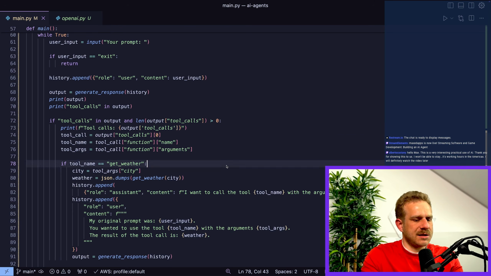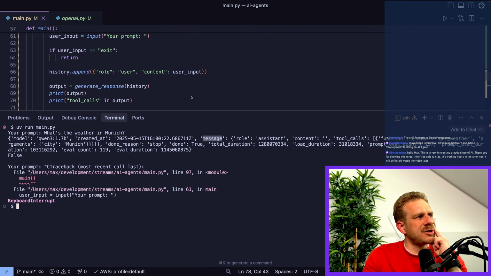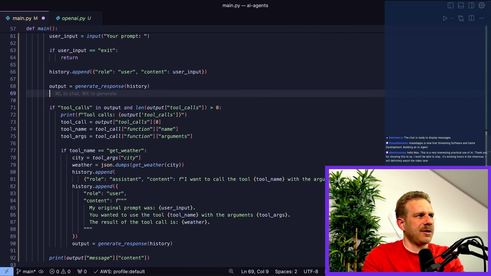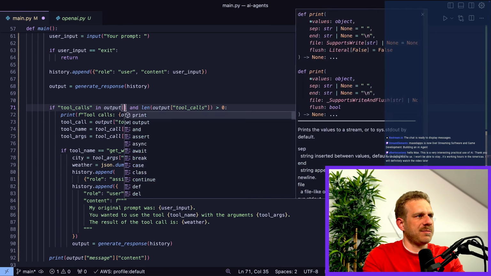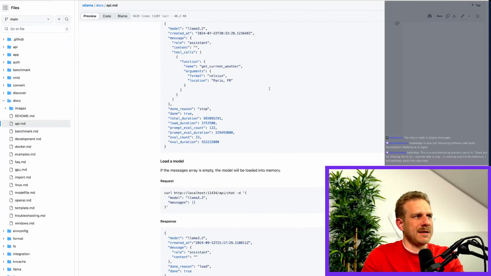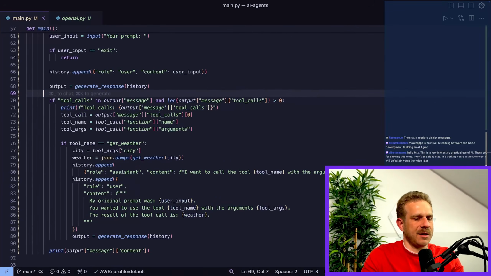That is kind of weird. Message. Oh, it's in message, not in output. Yeah. Okay, so we want to check if it's in output message. Yeah, we have to access the message. In there, we find the tool call. I guess that's what we see in the official docs too. Okay, so that should be the problem here.